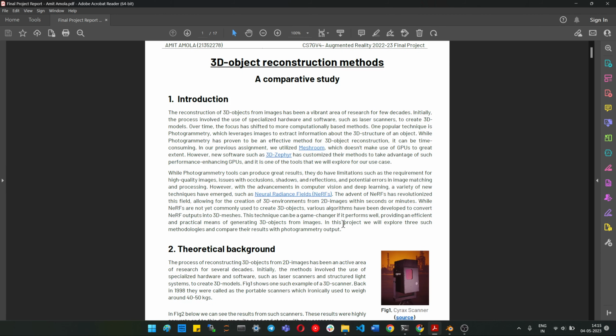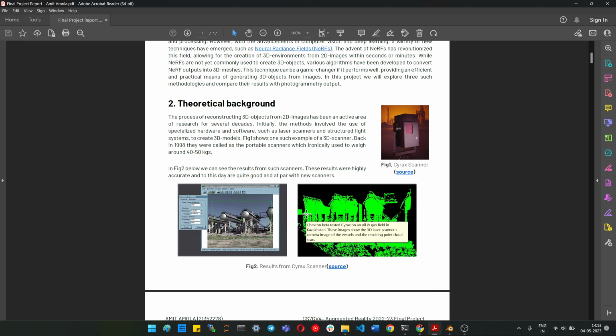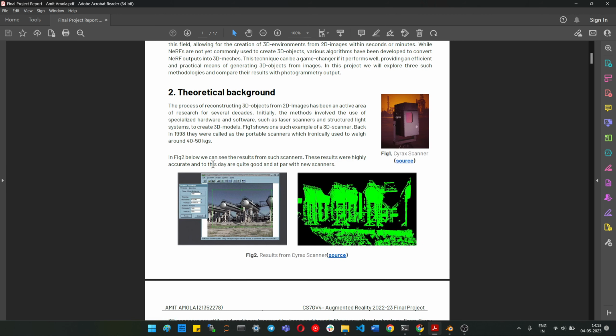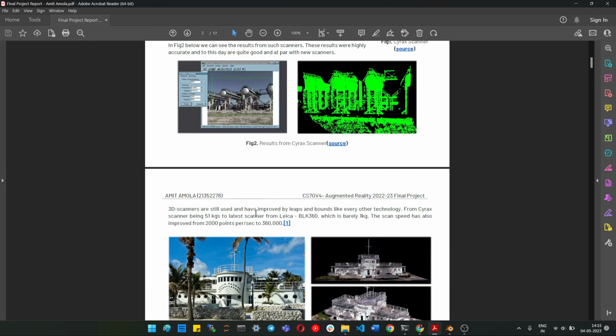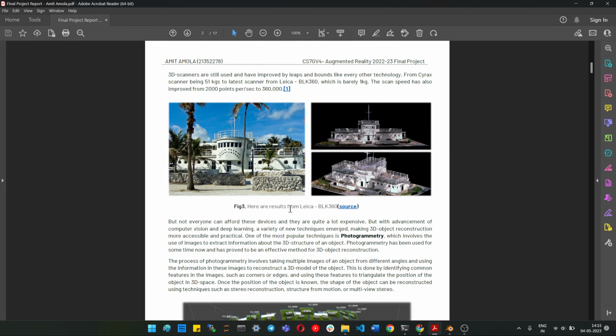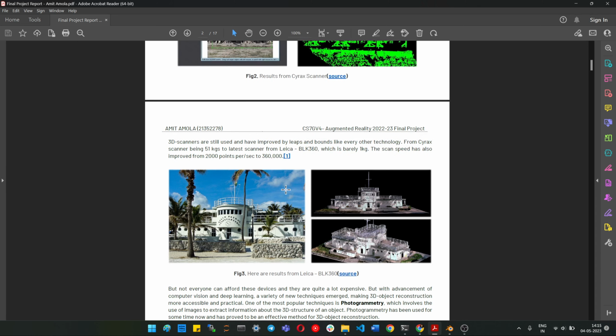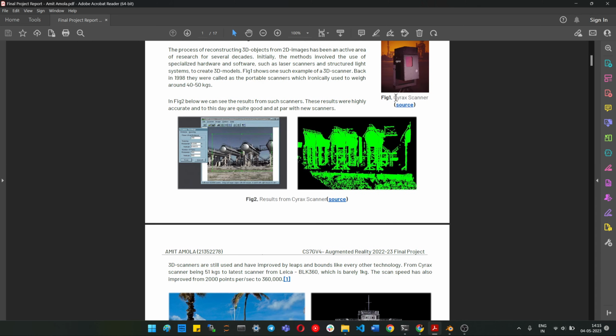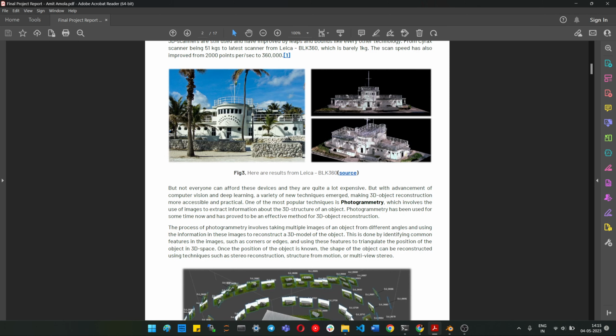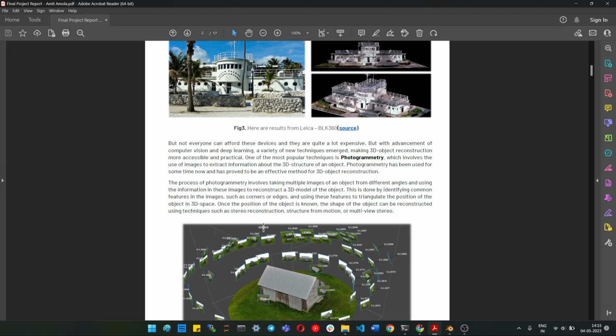So in my thesis, or in this project report, I start with the theoretical background of what 3D objects are. There is a small bit of history mentioned over here. What exactly is the use case of it, and what usually are used. So I talk about the older 3D scanners and what the new scanners look like. This is a result from Leica BLK360. So there are 3D scanners which are still in use.